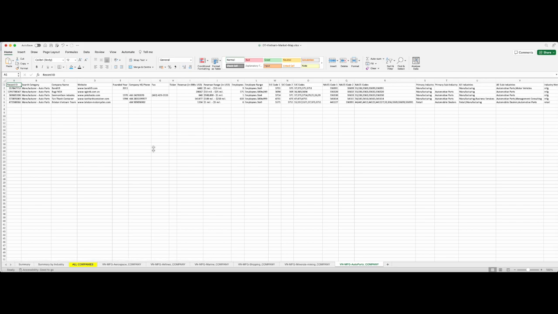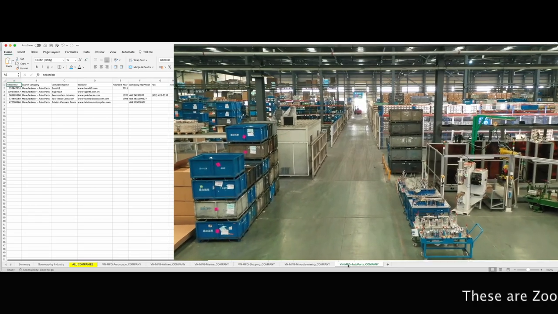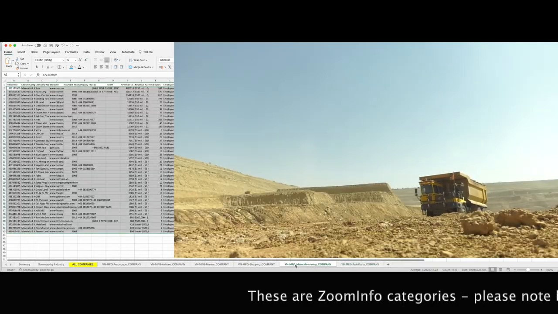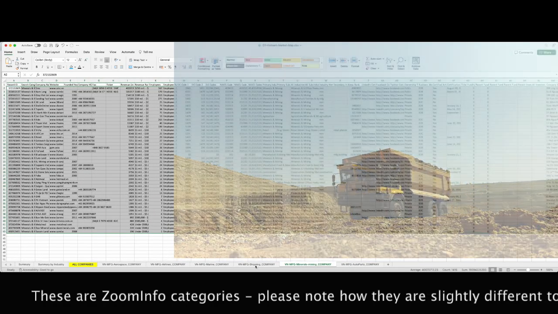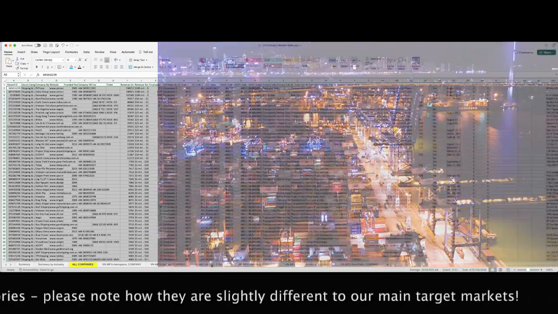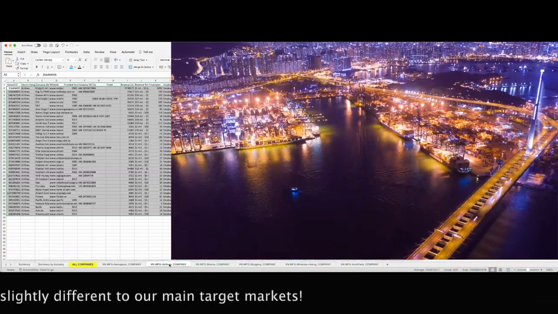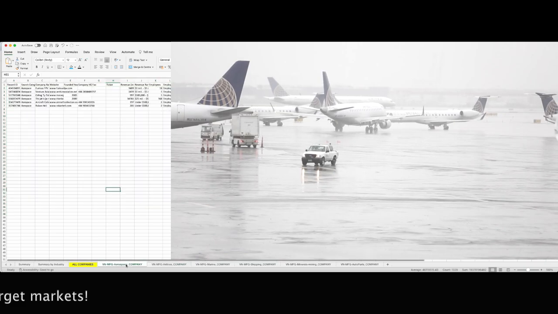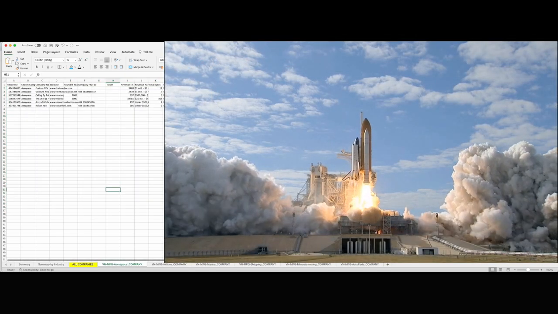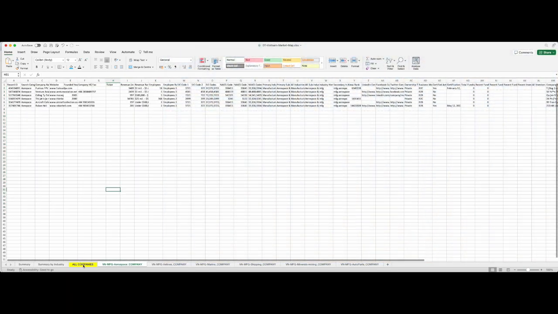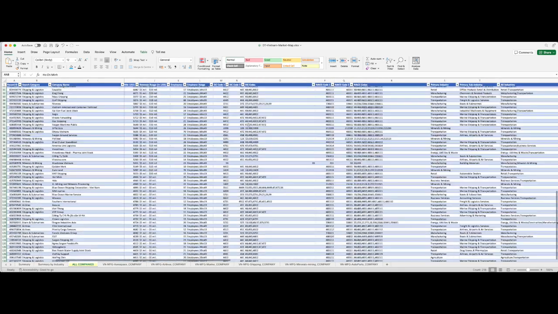Today we're going to be looking at the data we've exported from ZoomInfo for the Vietnam market. As you can see from the bottom of this spreadsheet, we've got manufacturing of auto parts, manufacturing of minerals and mining, manufacturing of shipping, manufacturing of marine, manufacturing airlines, manufacturing aerospace, and then what we've done is combine all of these into this list marked in yellow.